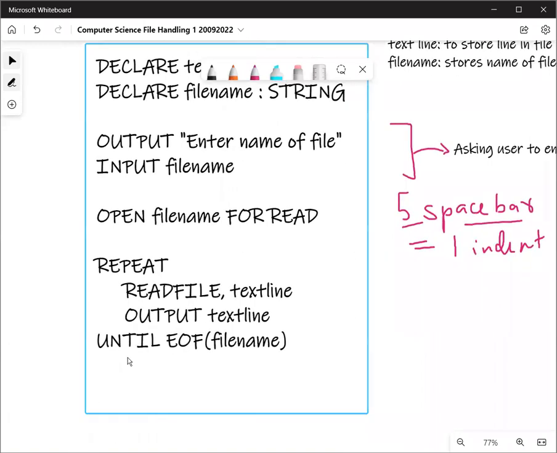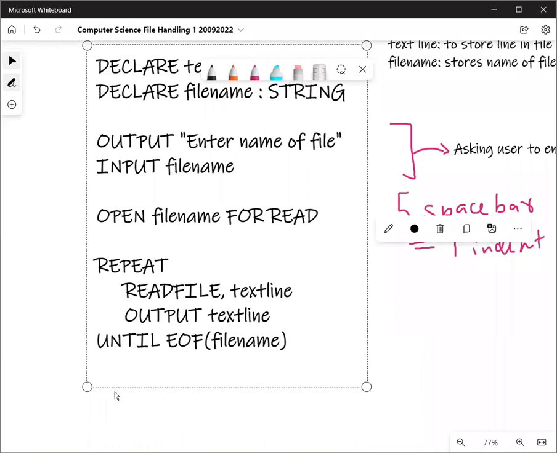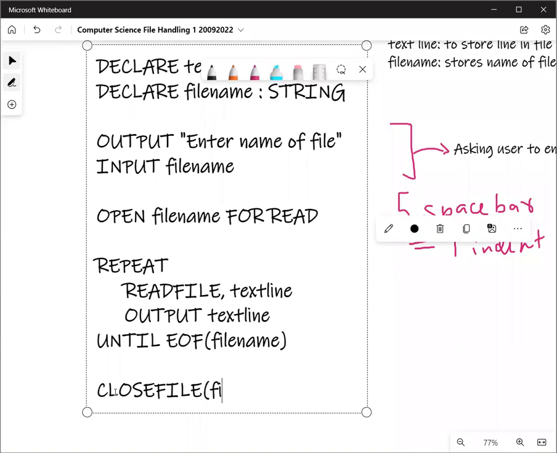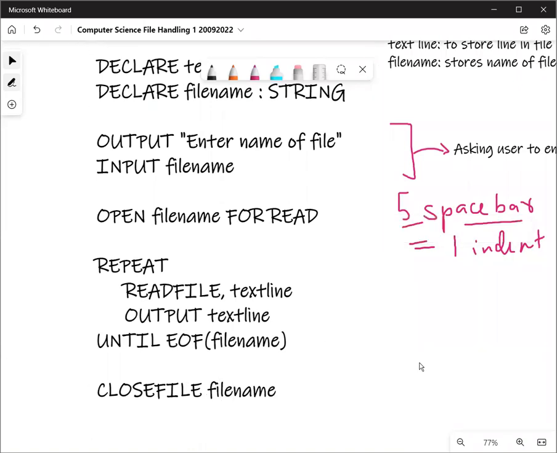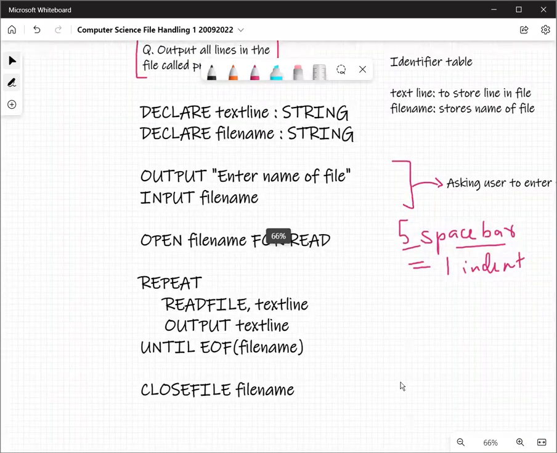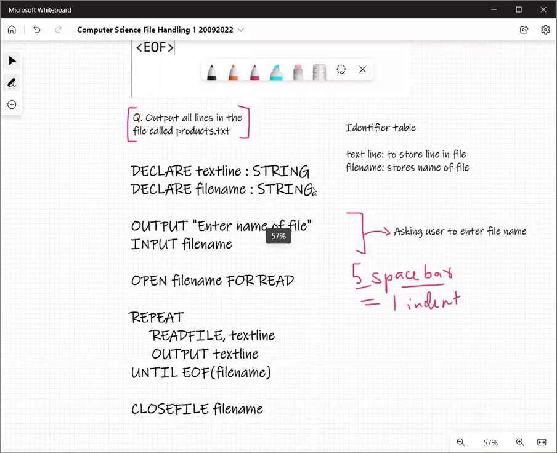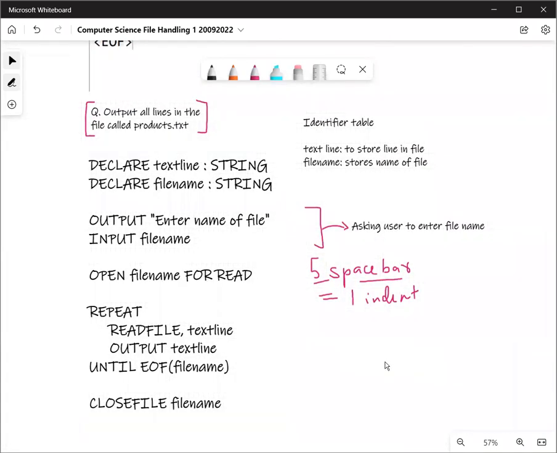Done. Then after this, what do I have to do at the end? If I open a file, I must close the file. So close file. And what is the name of it? It's file name. Close file name. Now please write this in your notebook, the whole code. Tell me when you're done.